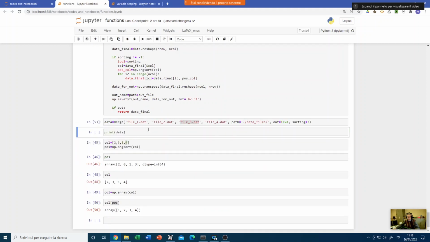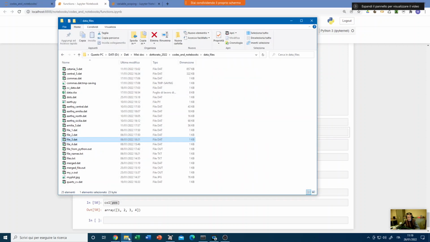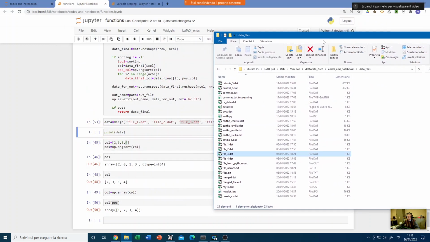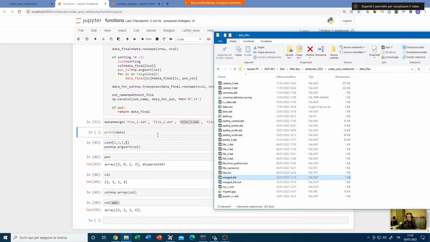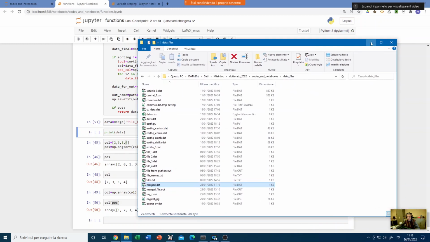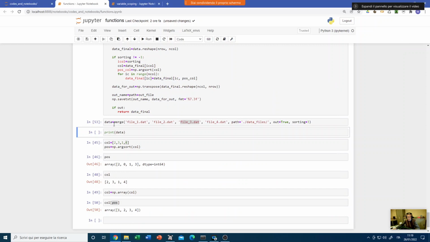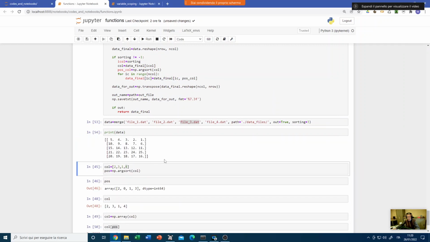Okay, so I saved the files. First of all, the file has been saved in merge dot. This is the file. And I saved the results also in the data array. Okay, so I can print the data and see the results here.